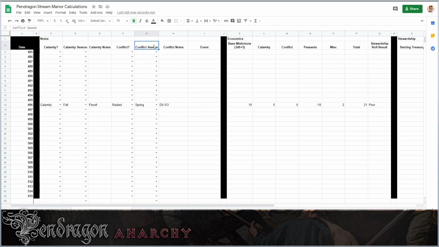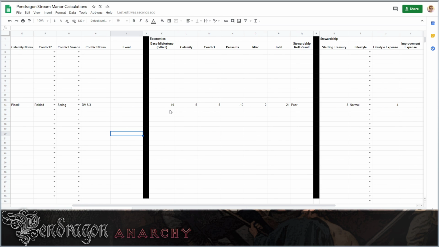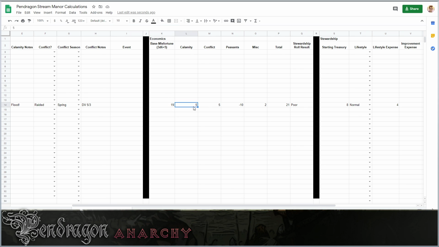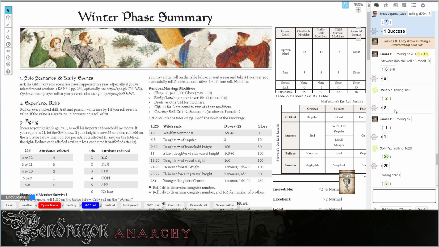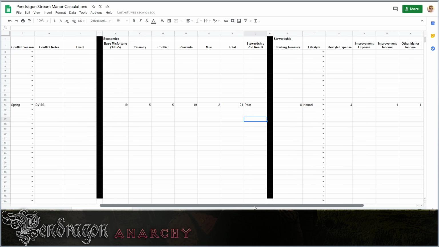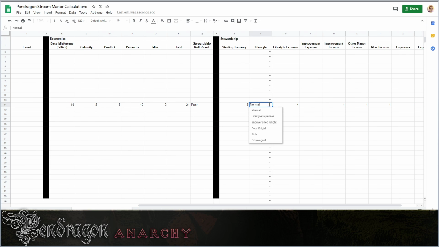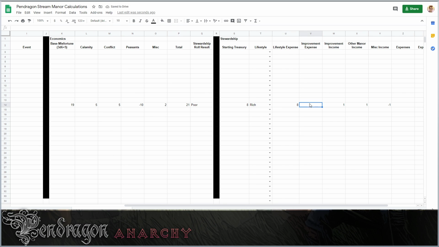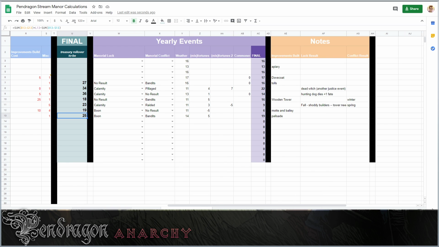Calamity notes, conflict notes. Why do I have event here? Not sure. I'm just going to leave this the same for him because I don't feel like going back and reverse engineering what the roll was for him. But we do know he got a poor result. And his lifestyle is rich because we are in Colin's, which means he's spending 8. But his starting treasury was not that. His starting treasury was 25, not 8.